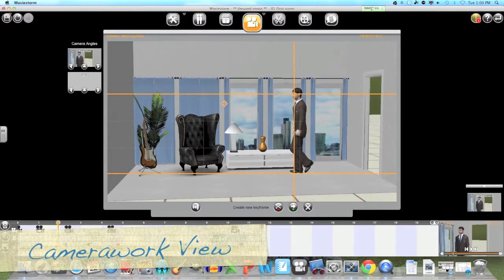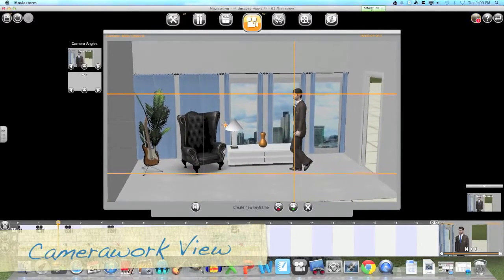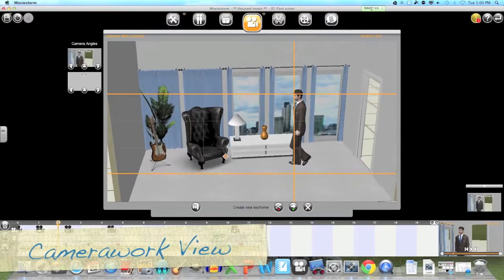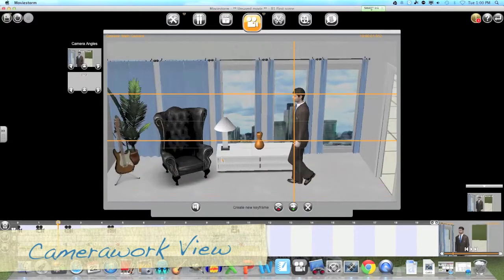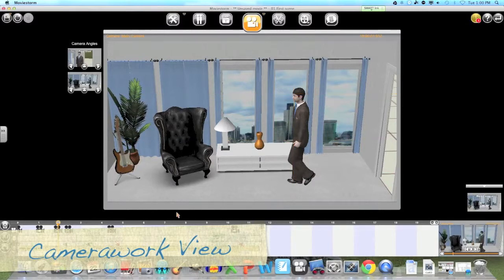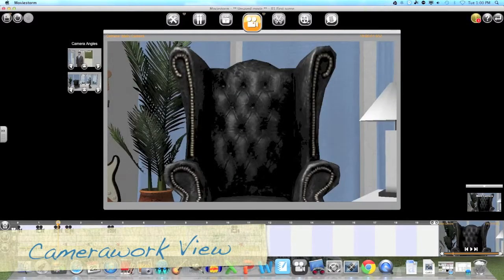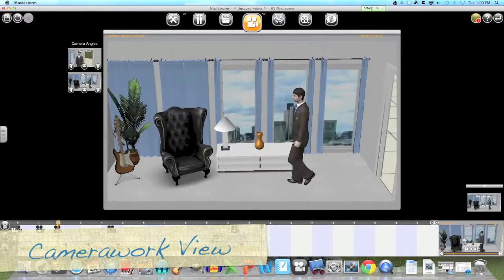You can see it's very simple to use the camera. You can tilt the camera and move it for different angles. For that you're going to use the mouse. You can zoom in, you can zoom out until you have the perfect angle, and then you select whether it's a cut view or a move to view.